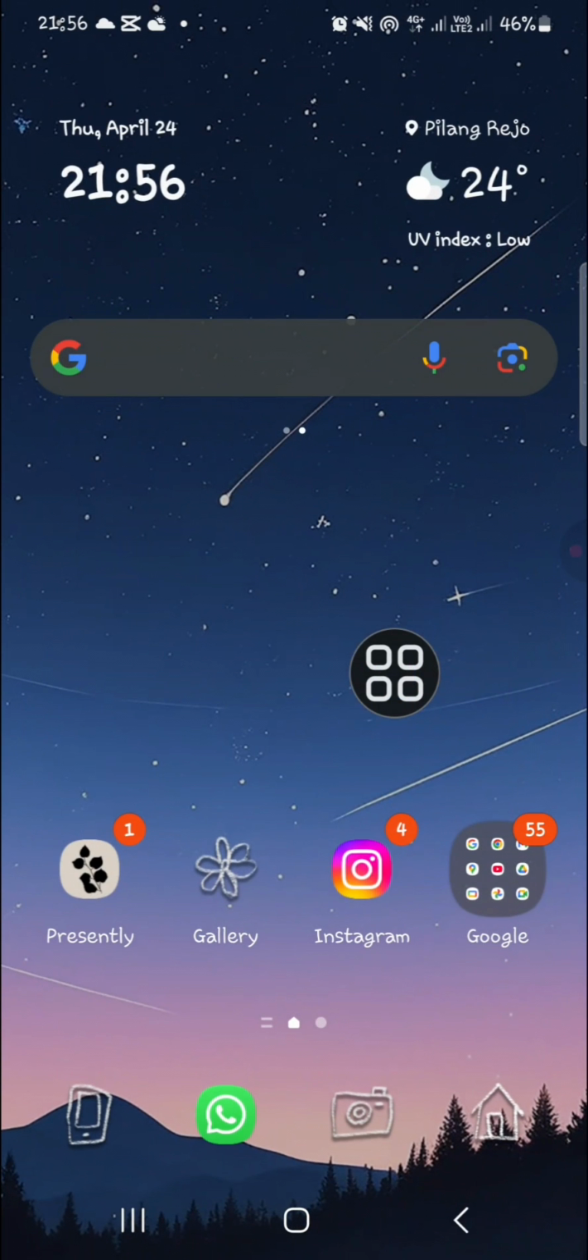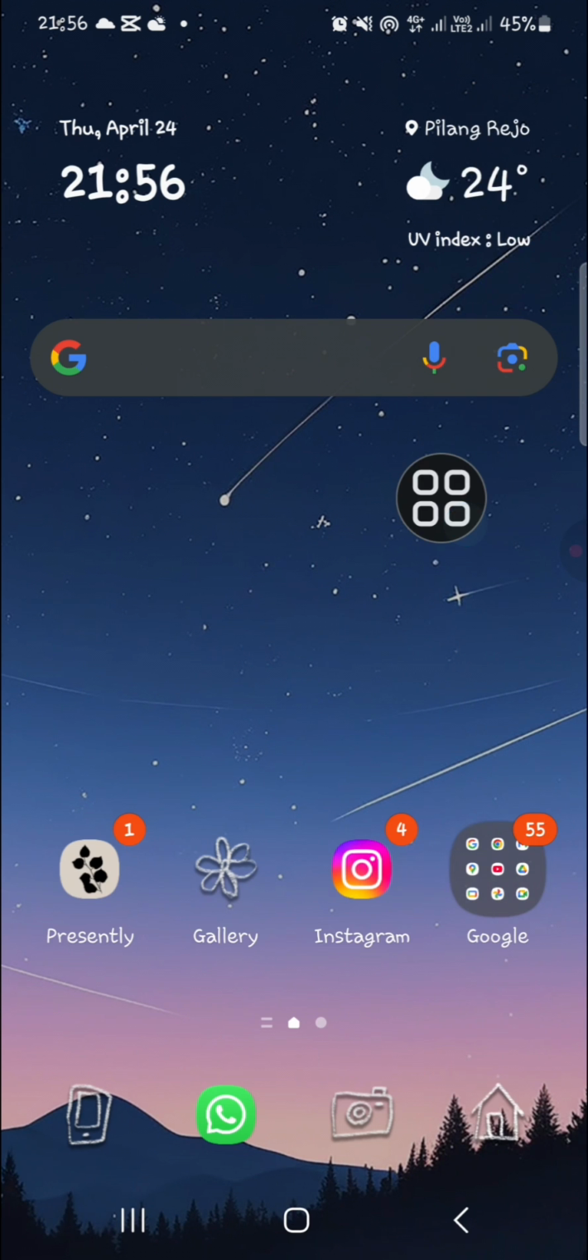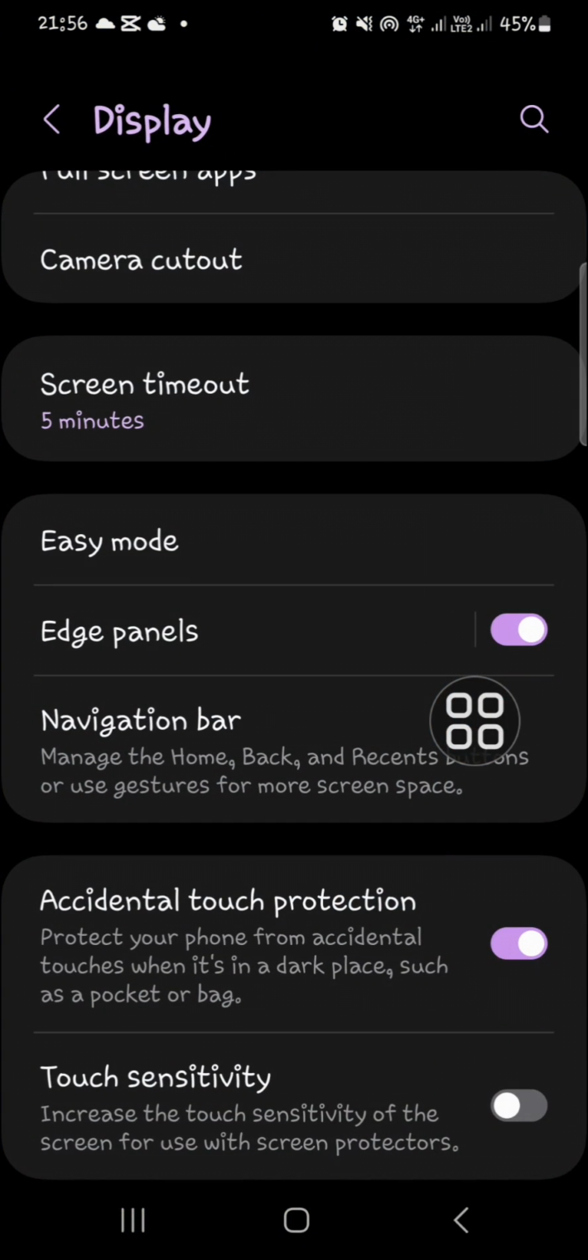So if you want to access the Edge Panel, you can just swipe left your screen like this on this part. Okay, and then all the important applications you have set will appear quickly. Okay, it will be very useful if you want to get quick access to some important applications on your Samsung Galaxy phone. And actually, we can customize the Edge panel.